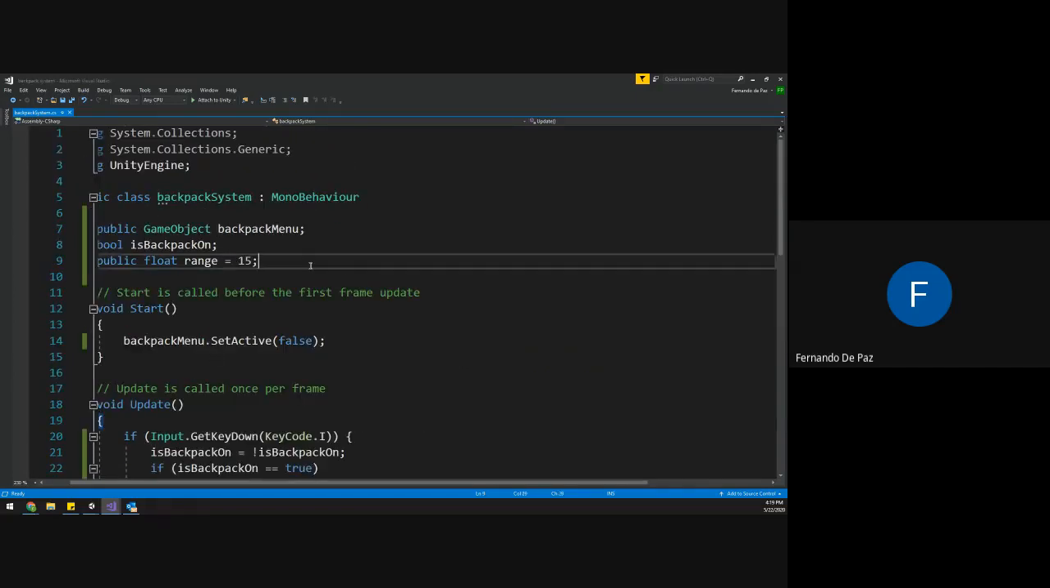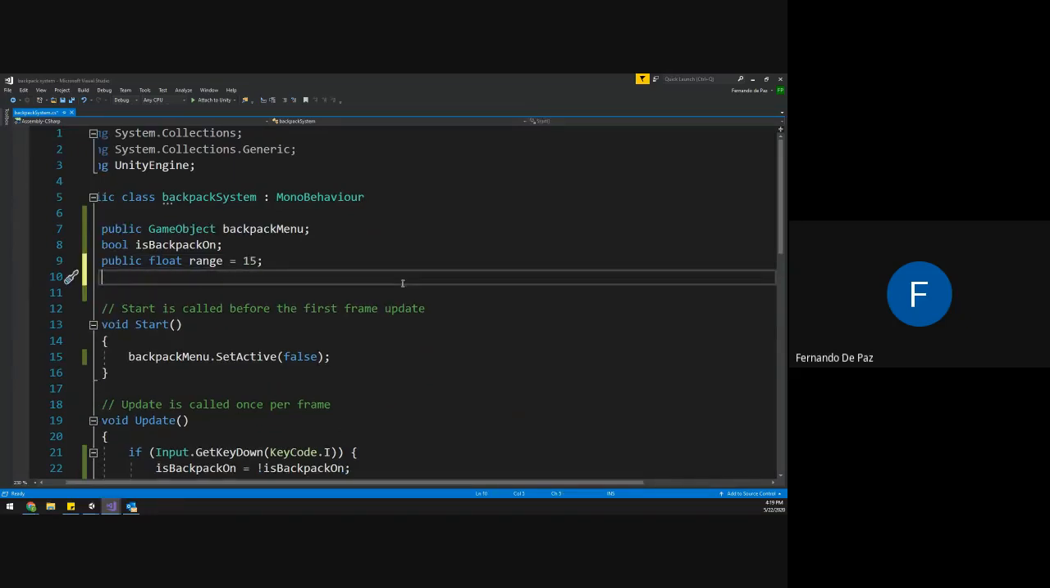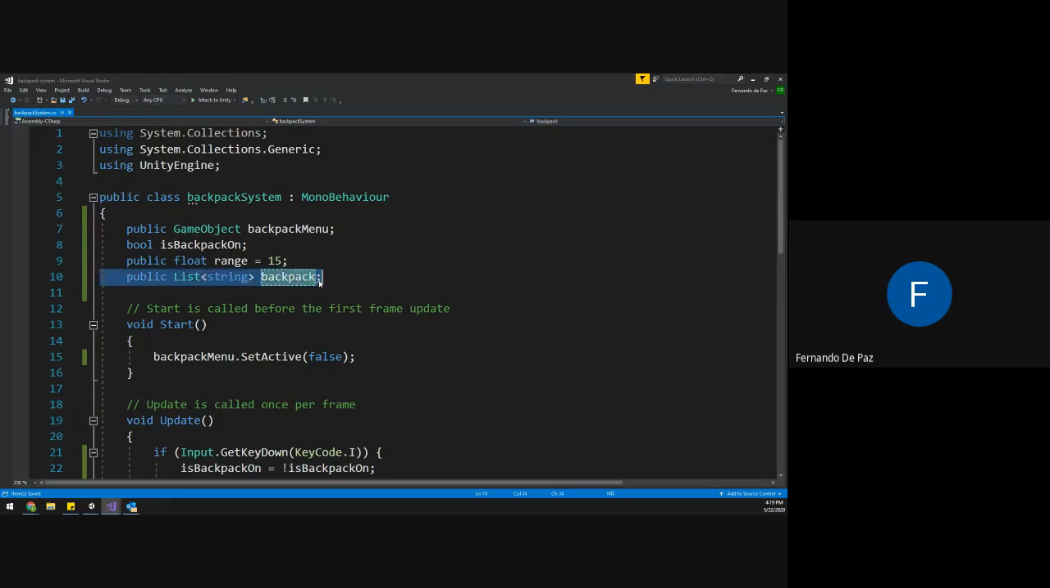Let's go all the way up, and then go after public float range 15. We're going to type public List, with the less than and greater than signs, and inside we're going to do a list of strings. The name of this list is going to be main backpack, or just backpack, I guess. Makes it easier. So make sure you write this line: public List string backpack.